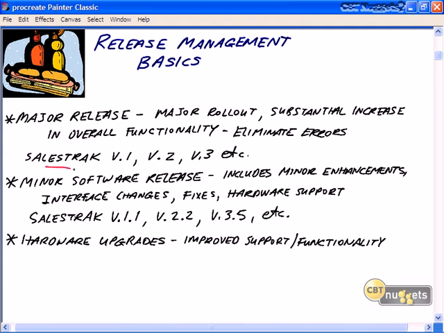Now, a minor software release would be minor enhancements to the software. Basic functionality enhancement, maybe some slight changes to the interface, or you have to fix problems, security holes, compatibility errors, support for newer hardware that's out there. For example, with my sales track application, I might have version 1.1 or version 2.2 or version 3.5, etc. Now, remember, you can even go more granular than that. You may have, for example, a version 3.5.1. Okay, or maybe you can put 5A or 5B. It just depends on what type of scheme you're going to use.